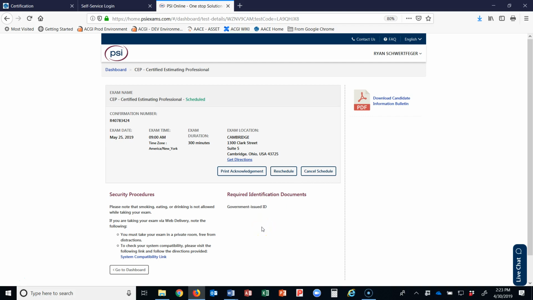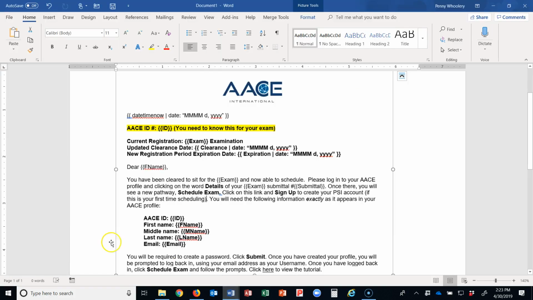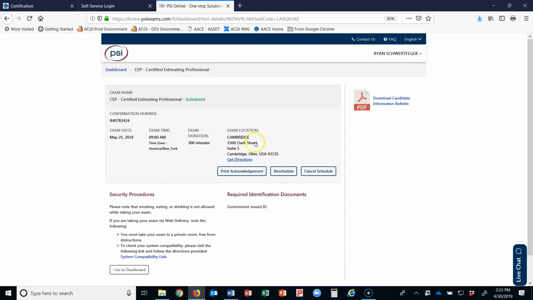So that's basically it. You just get your clearance letter, get the information from it, navigate to your AACE profile, go to your application, click Schedule Exam, create your profile for the first time, log back in, and then go find your testing center. And it's as easy as that.